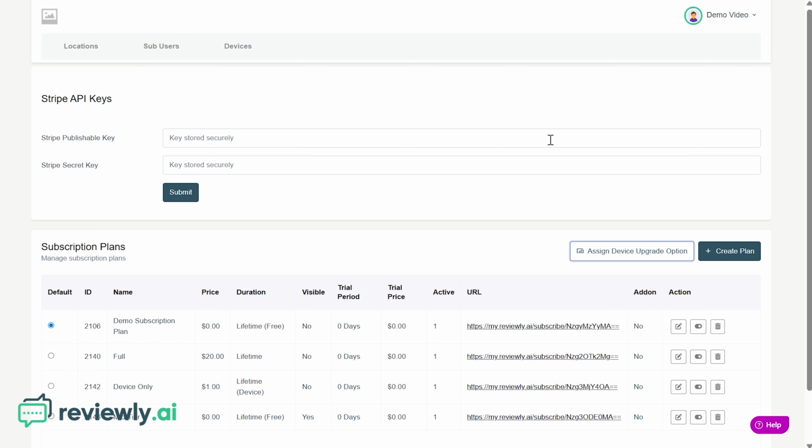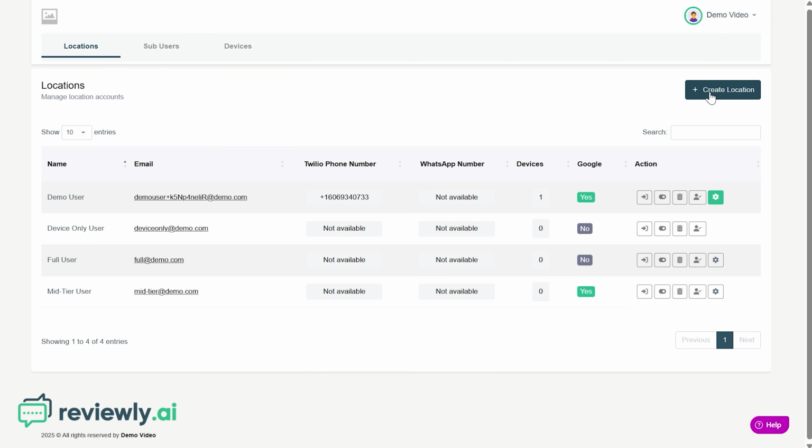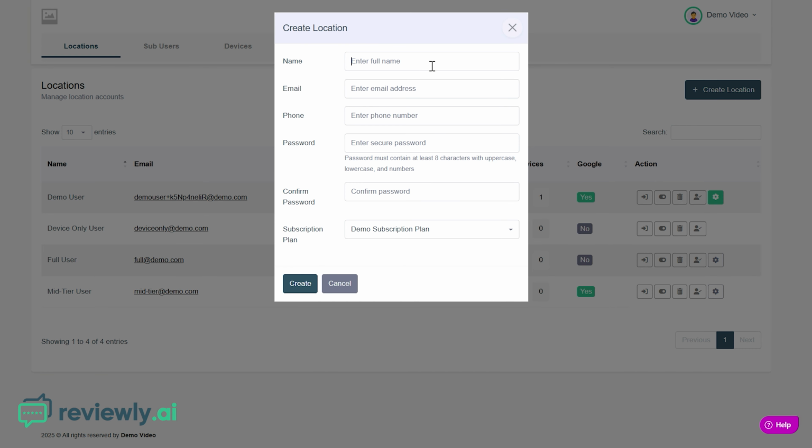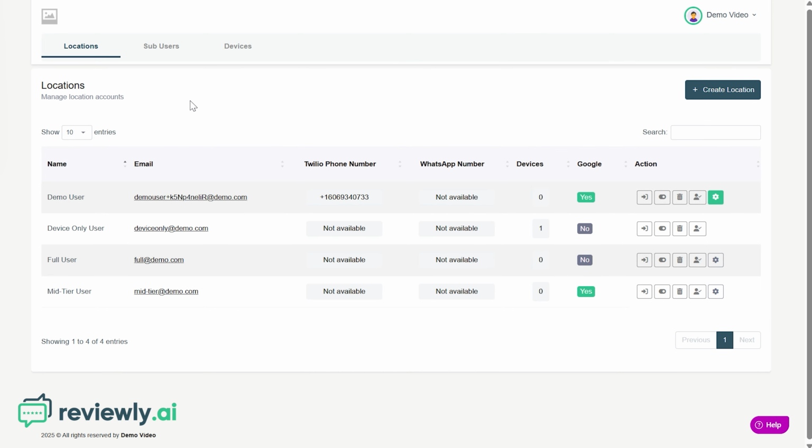So let's go back to your dashboard and click Create Location in the top right. Enter the information you would like for this account. On the bottom of the box, you'll see a drop-down menu for a subscription plan. Click the device-only plan that you just made. After you select it, click Create. And as you can see on my dashboard, I have already created a device-only account and have assigned a device already. This is a free account that can hold unlimited devices.